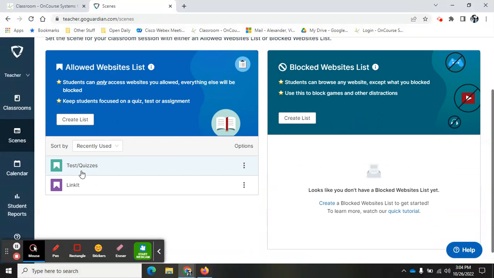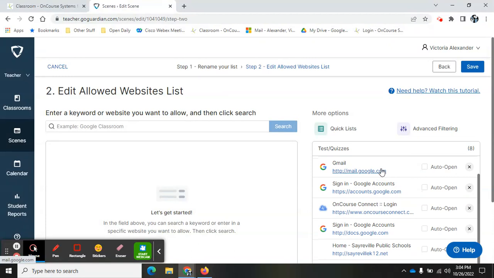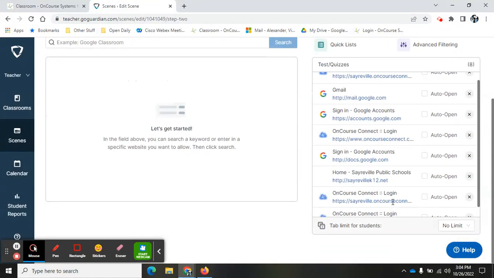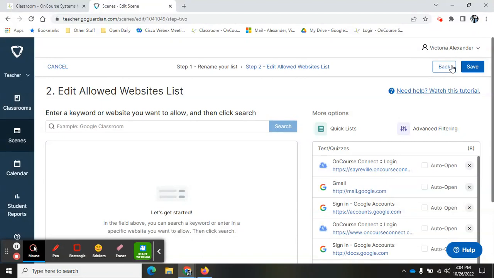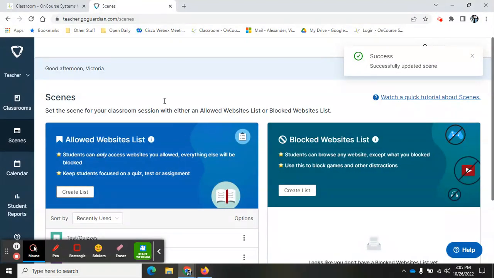But as you see, I have a scene set up for my tests and quizzes. It gives all of the students their ability to go to their Gmail, to log in, and to log into OnCourse. So this prevents them from going to other browsers while this scene is on.